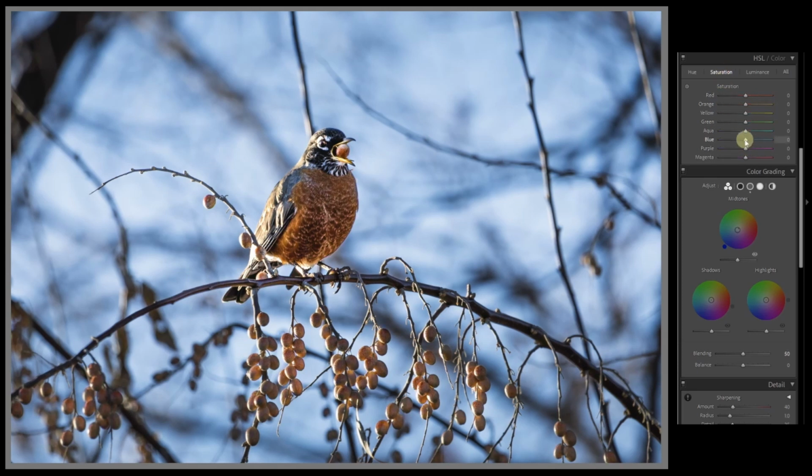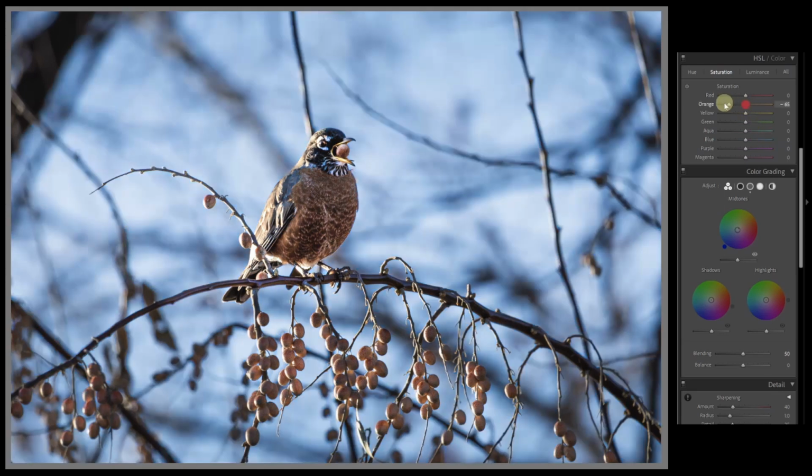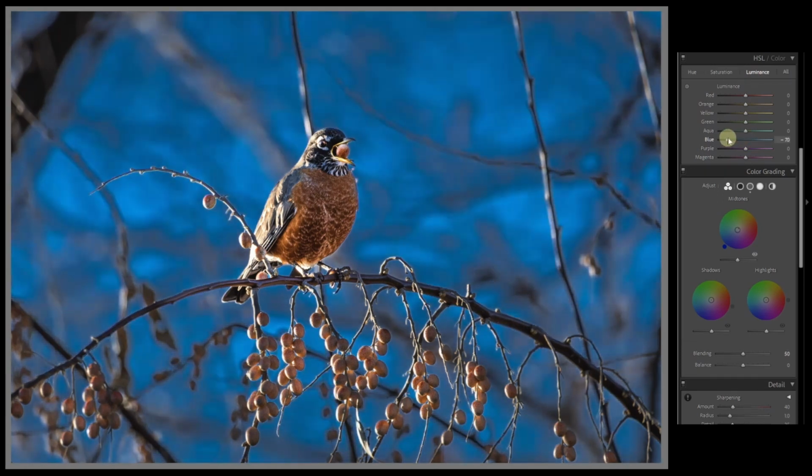Saturation. You can take all the saturation out of one individual color or completely saturate it. Same thing with our oranges. So you can see it is a pretty powerful color grading tool. Luminance is going to control the brightness of an individual color.